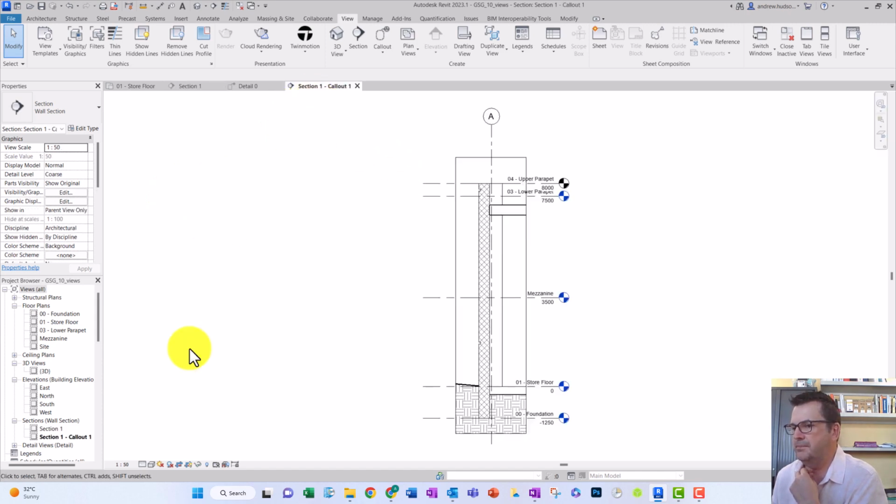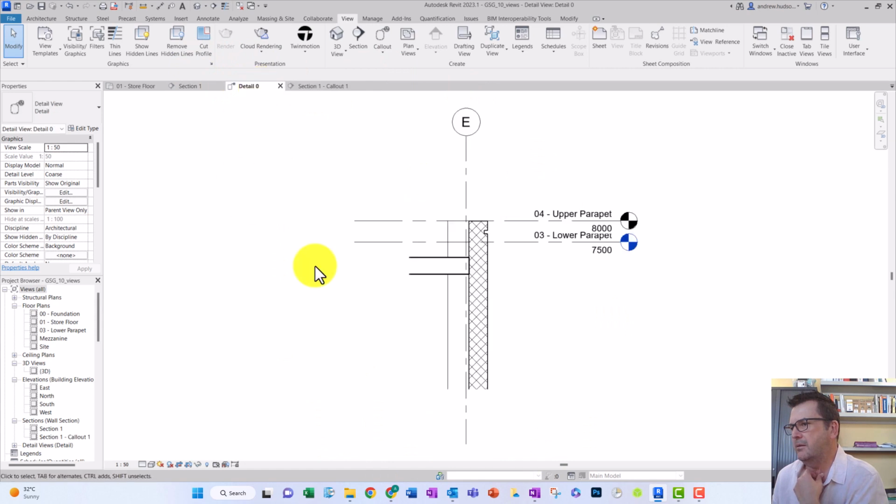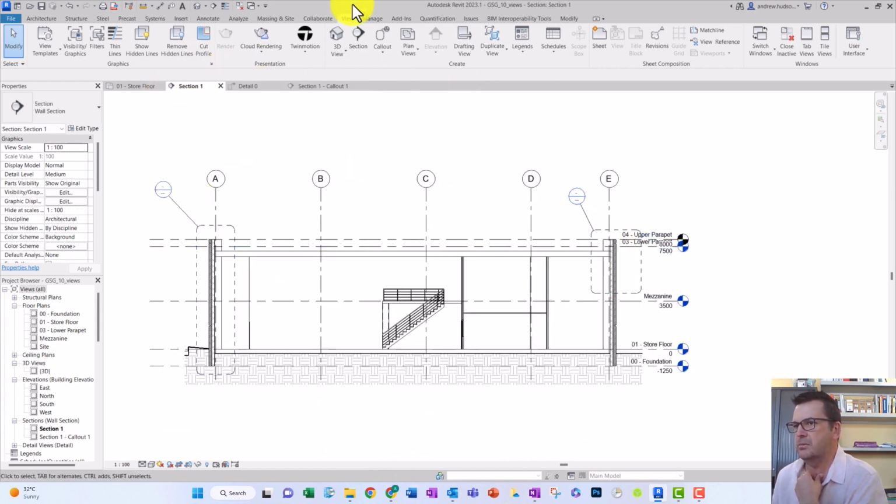So we've got our section. Once we're in there, click on hide crop region and it'll get rid of that border there. So you can see that that's cleaned up our view. Our detail view is nice and clean there. And then we've got our section view that's hidden from there as well. So excellent, we've done all that.